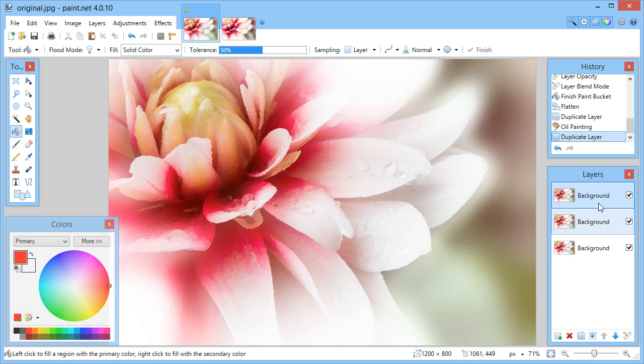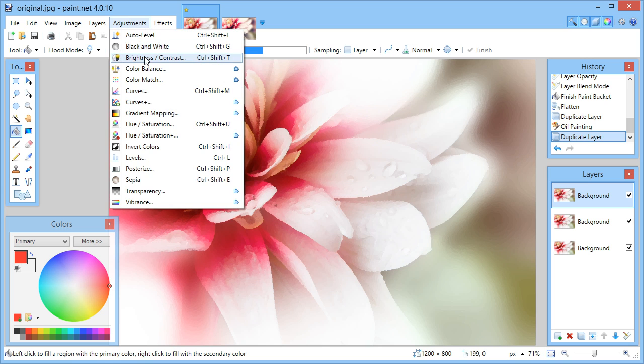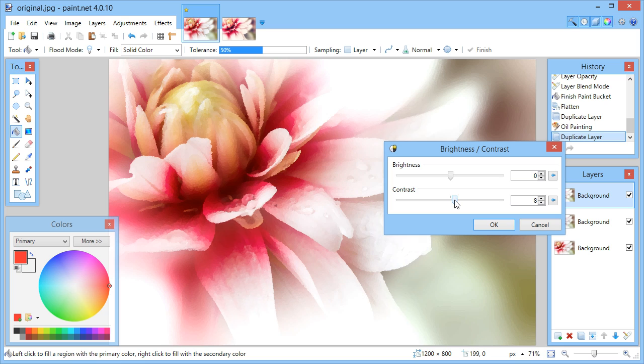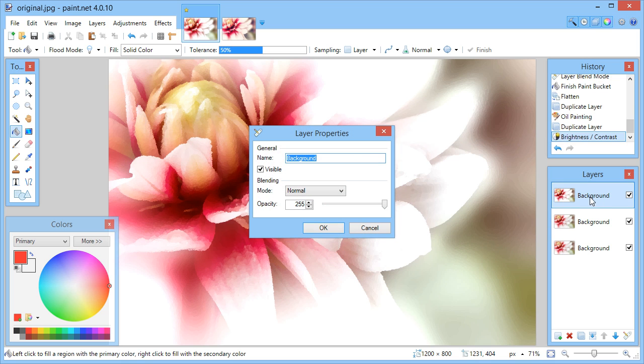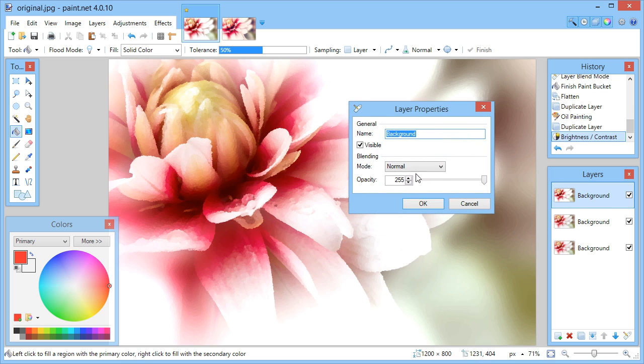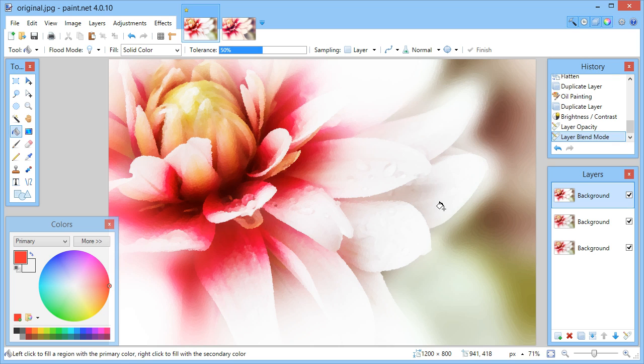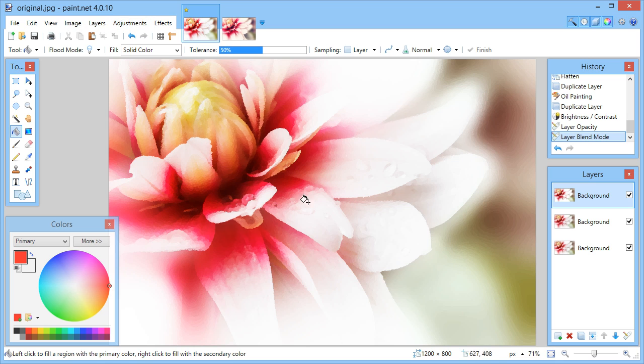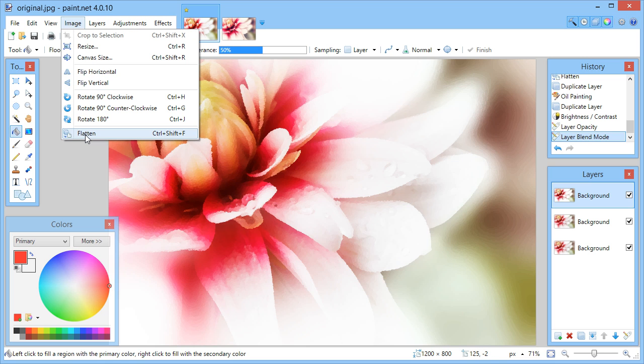Duplicate top layer again, so you will have three layers now. And use adjustments, brightness, contrast, and change contrast to about 20. And change this layer blending mode, just double click on the layer, to overlay, and about a half opacity. And you can flatten this image again, so image flatten.